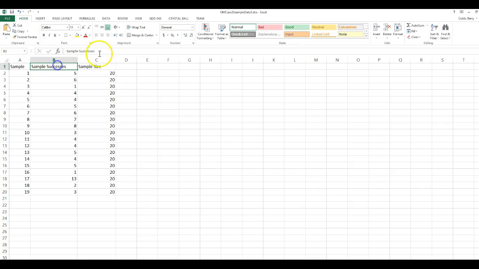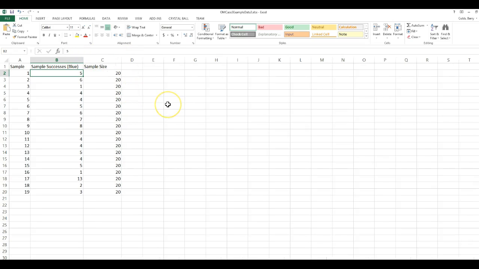So when we say sample successes, all we really mean is that those are the number of units that have the attribute that we're concerned with, which is that they're blue. The sample size in each sample is 20.